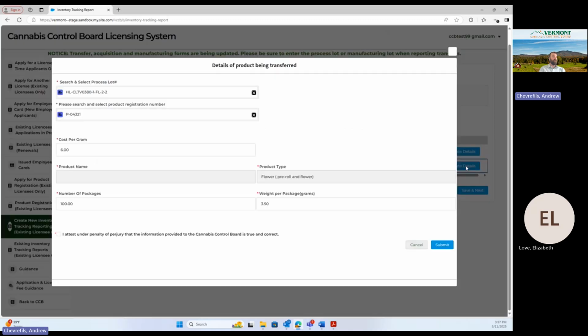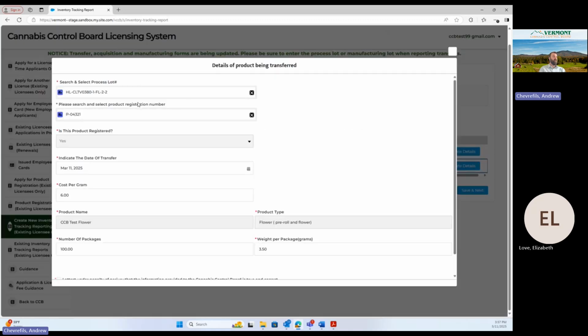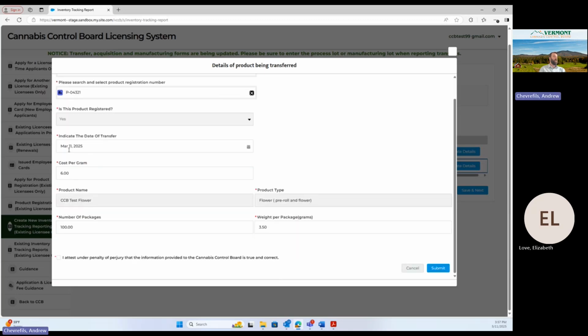So I hit the second one. And again, I see the information. There's a harvest slot number or a process slot number, the product registration number, the data transfer, the cost. All these can be edited. And if you need to make a change, you can. But again, you want to notify the sending party that you made a change. And you'll hit submit.